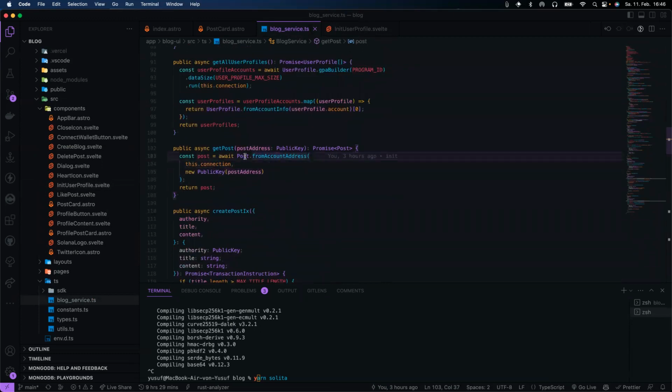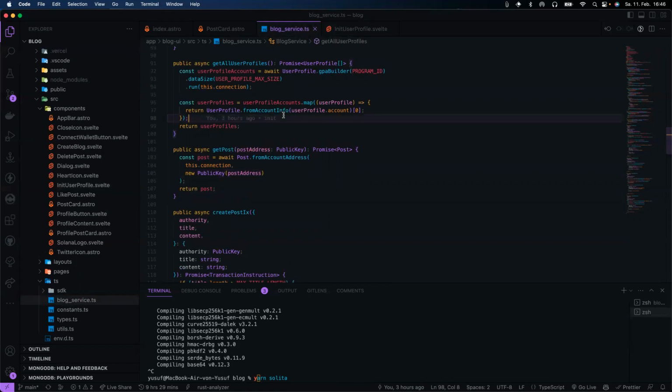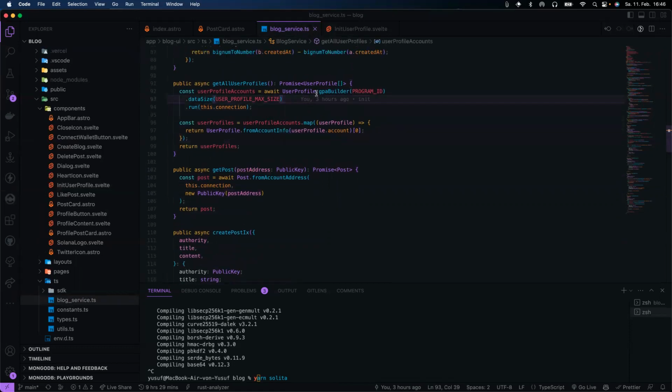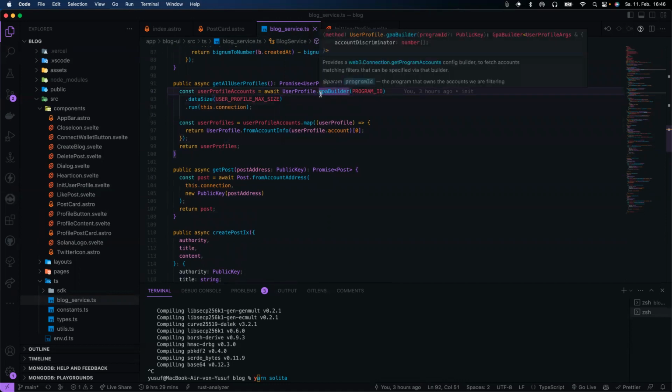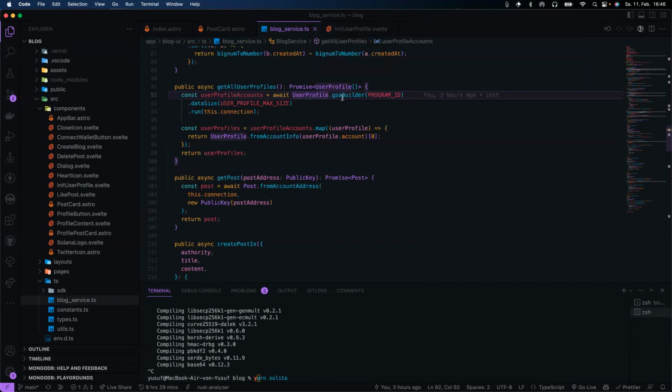And when it comes to fetching data, it's also easier. Since you got classes for all your states, you have, for example, this post.fromAccountAddress, and then you just have to pass in the public key, and you get the post's data. And if you want to query for arrays of data and not just look for one single account, for example, you can use this GPA builder.